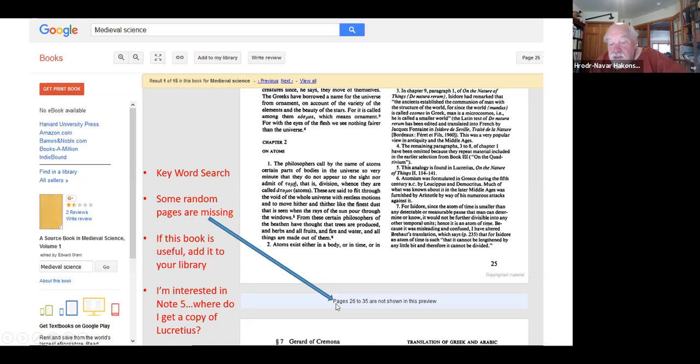Now, in this case, the book is new enough that it doesn't show the entire book for free. Some pages are missing. In this case, it's 26 to 35. An interesting thing here is that every time you reopen this book, it's likely to hide different pages. So if I close this and go back into Google Books and look this book up, I might be able to see pages 26 to 35. I just might not be able to see something else. So you can play with that.